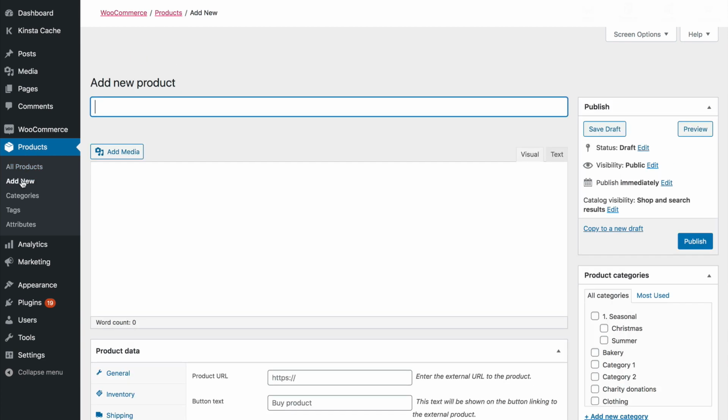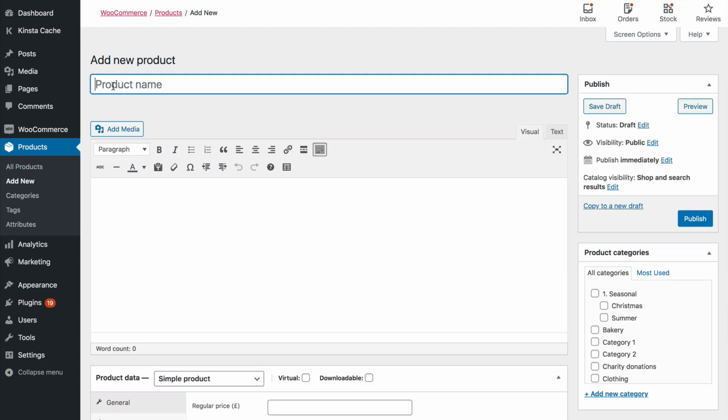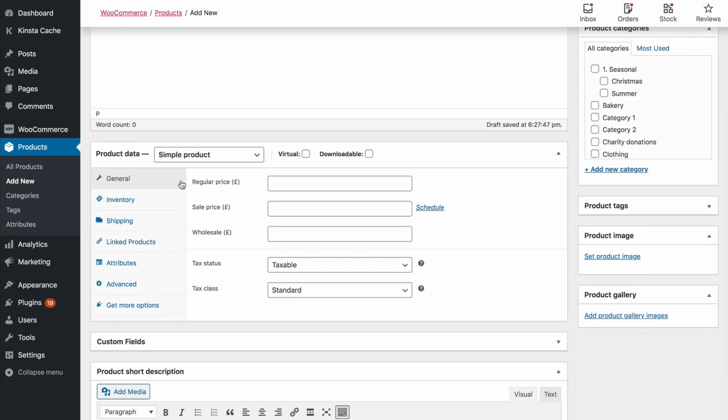We're on products, add new, and let's just call it wholesale product, which I know you never would, but that's okay. For a simple product, you will see that we have a regular price, and you can also add a wholesale price here. If you don't add a wholesale price here, then the global or the category price will be used depending on what is set. And if you do, then that will be used instead.